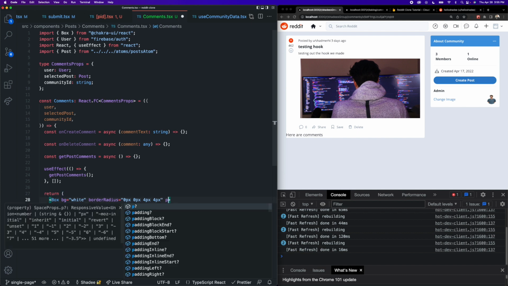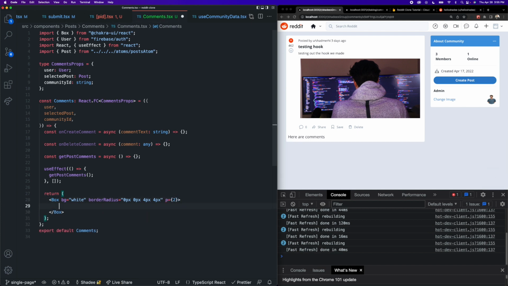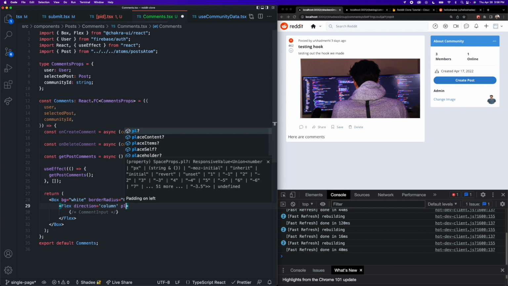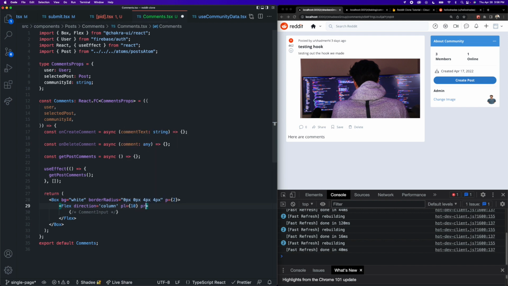We are doing that by having the border radiuses mirror each other, so to speak. And we're also going to give this a padding of 2. All right, we can get rid of this text, and inside of here, we're going to have a Flex, so import that from Chakra, and inside of this flexbox is where our comment input component is going to go, which we are going to create in just a second, but let's style this flexbox first. We're going to give this a direction of column, padding left of 10, padding right of 4, a margin bottom of 6, a font size of 10 point, and a width of 100%.